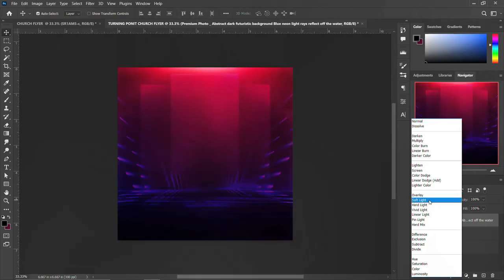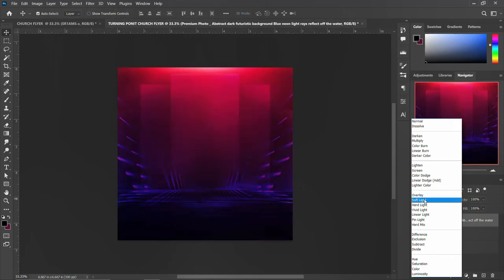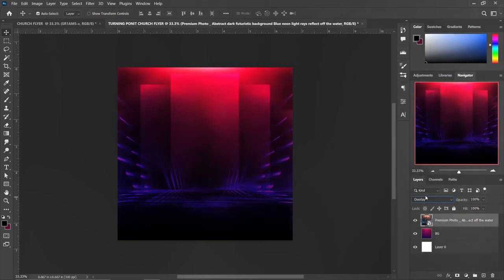Let's go to the blending option and set it to soft light. Something like this. Overlay is okay too, and then that is it. I think this is awesome. So this and this in a group, Control G, and then call it background. All right, so the background is set nicely.